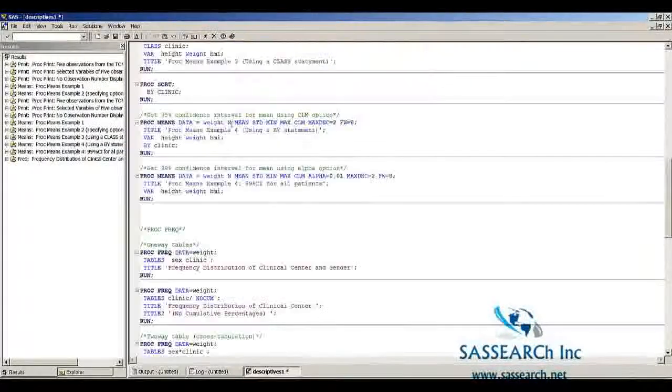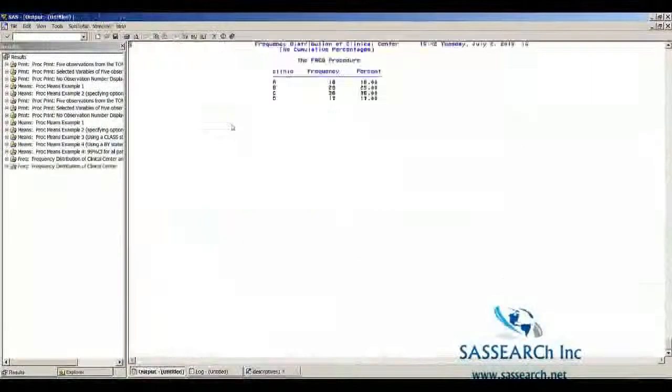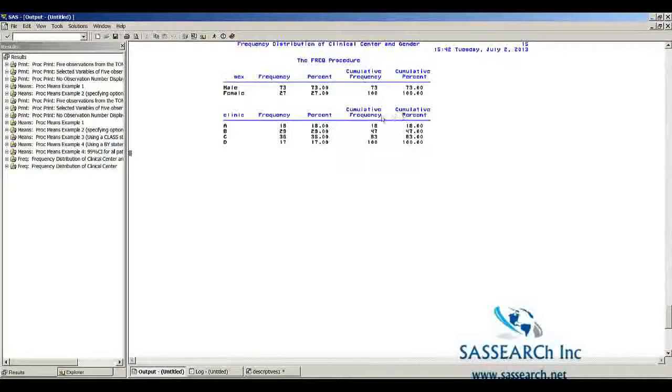Let's say we did not want to show the cumulative percentages. So we can add the option NOCUM, which deletes the cumulative percentages from the output. So let's run this bit of code. And we see here that all we're shown is the frequency and the percent, no cumulative percentages. Above you see that we are automatically by default given the cumulative frequency and the cumulative percent.